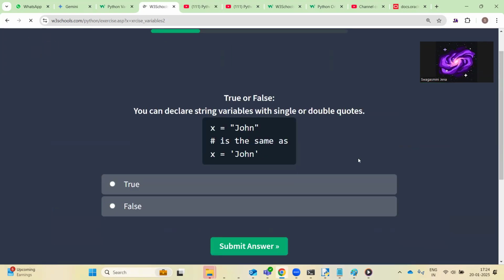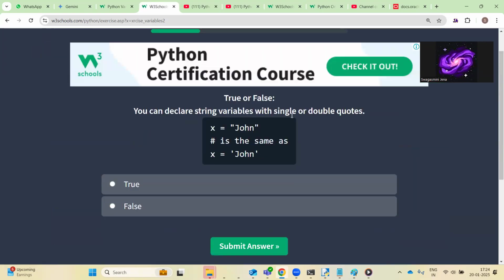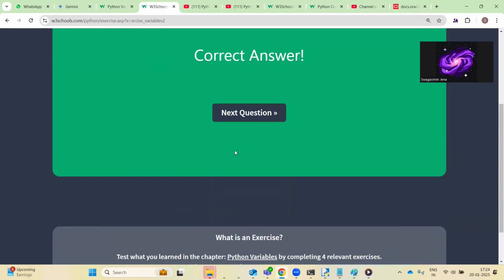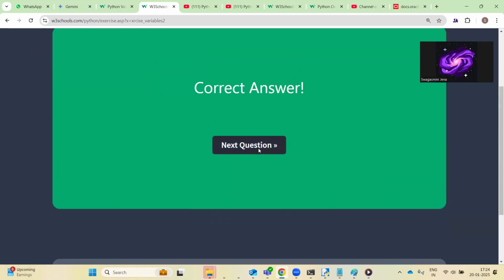Let us go to quiz 2. You can declare a string variable with single or double quotes. We can use both, so it is true because we can use both single and double quotes.